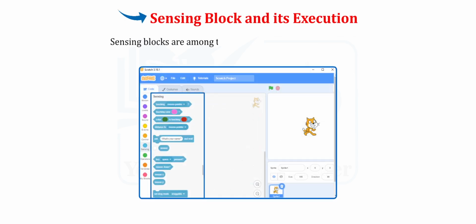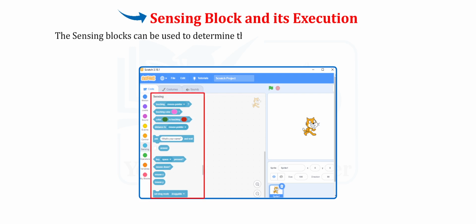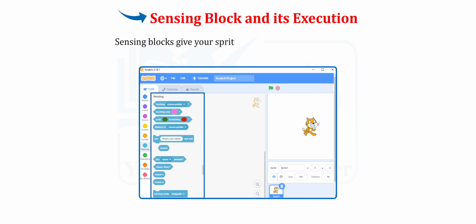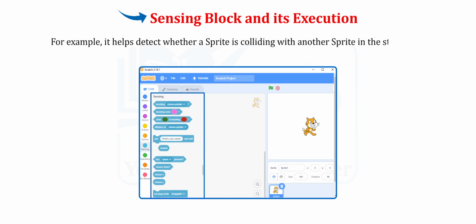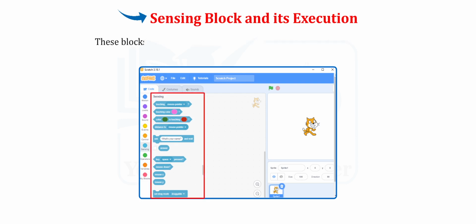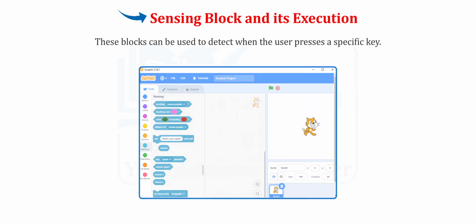Sensing blocks are among the 8 categories of Scratch blocks. They are color-coded light blue. The sensing blocks can be used to determine the mouse pointer's location and its distance from a sprite. Sensing blocks give your sprites the ability to sense an action. For example, it helps detect whether a sprite is colliding with another sprite in the stage area. These blocks can be used to detect when the user presses a specific key.